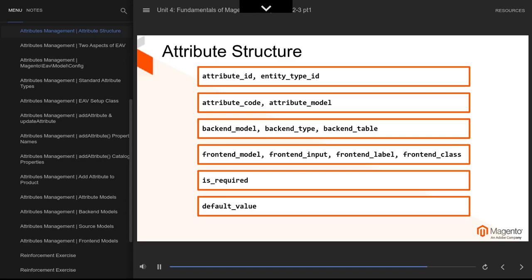IsRequired enables JavaScript validation if the Adminhtml form is rendered automatically. It is evaluated during data flow and import-export processes also. And finally, the default value is the optional default value for the attribute. It is displayed by the frontend model if the attribute has no value on an entity.